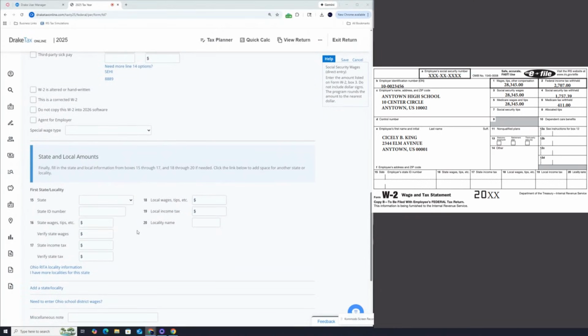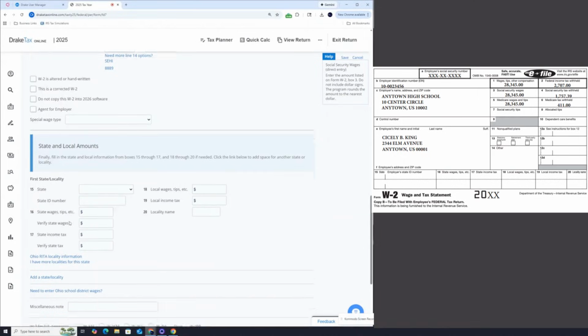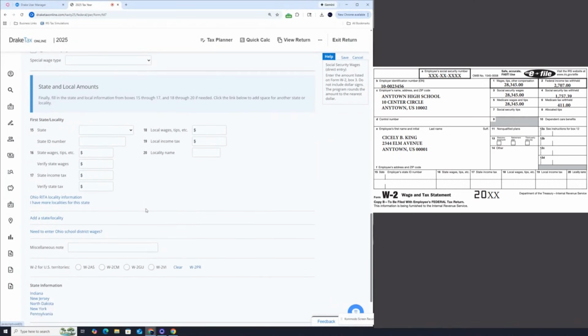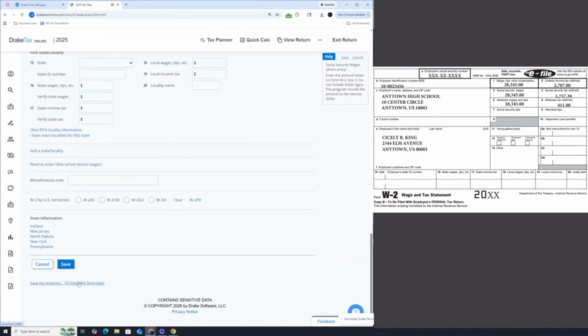In this case, Sicily does not have state information. Boxes 15, 16, 17, 18. Nothing in regards to her state income or her state income tax has been filled out, so you don't have to do that in this case. Usually you would. It normally happens that you have to, but in this case, we don't have that information. So we're just gonna click save.